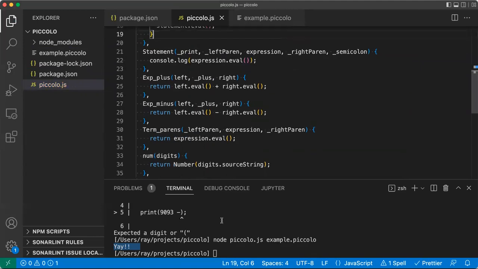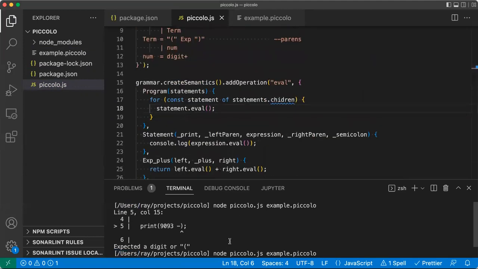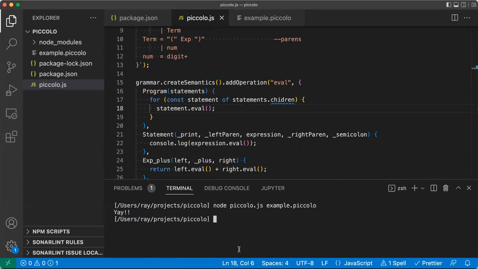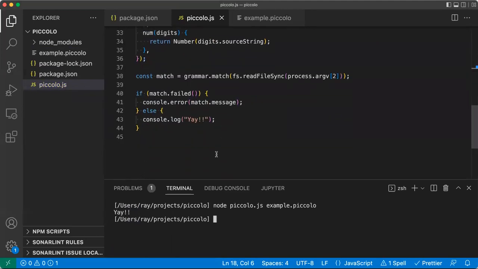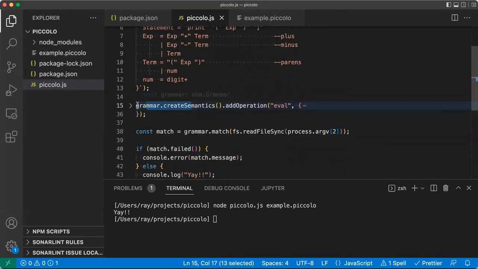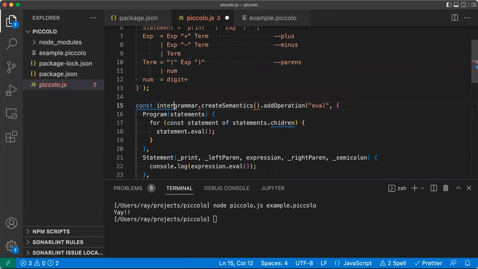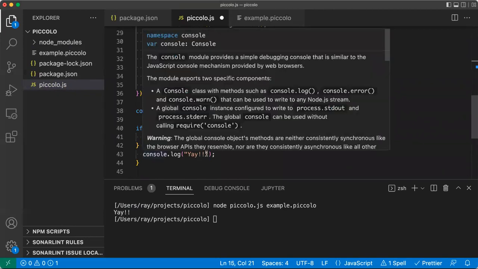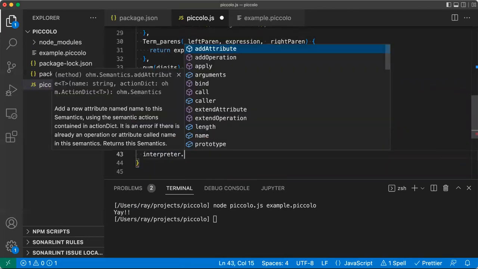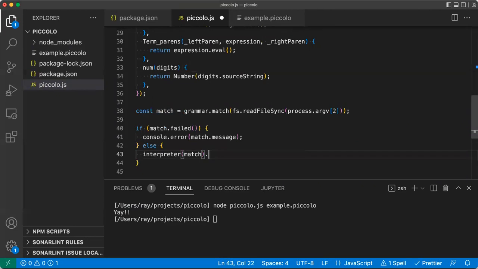And then I believe if we run our program here, let's go up, boom, it says yay, because we haven't actually connected the semantics object into anything. So we create a semantic object, but let's make sure it's assigned to something. This kind of is our interpreter, right? And here's how you do it in OHM. You would say interpreter, you would apply it to the match, take your semantics object, then you apply it to the actual match, then you call your operation on it, eval.